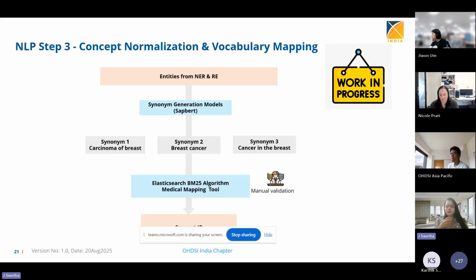Work, I would say. So the entities we received from NER and relationship extraction, we are generating synonym generation models, mainly to reduce variations like, for example, carcinoma of breast, breast cancer, cancer in the right breast, cancer in the left breast. Many different synonyms are used while writing the discharge summaries, because the data is from 2014 to 2023. There are different variations of that. So we are even able to use Elasticsearch.